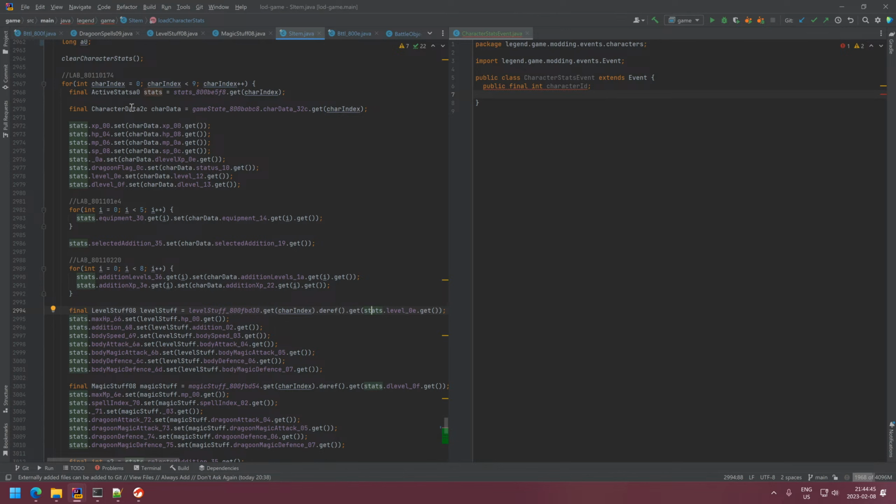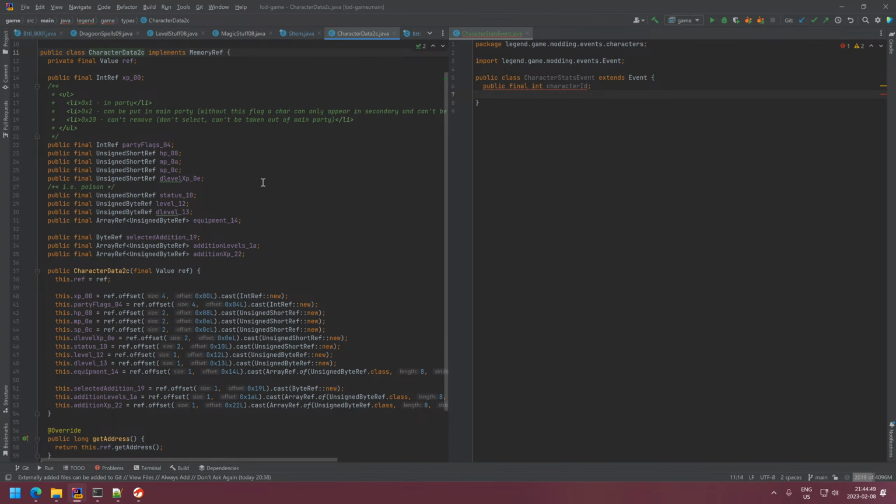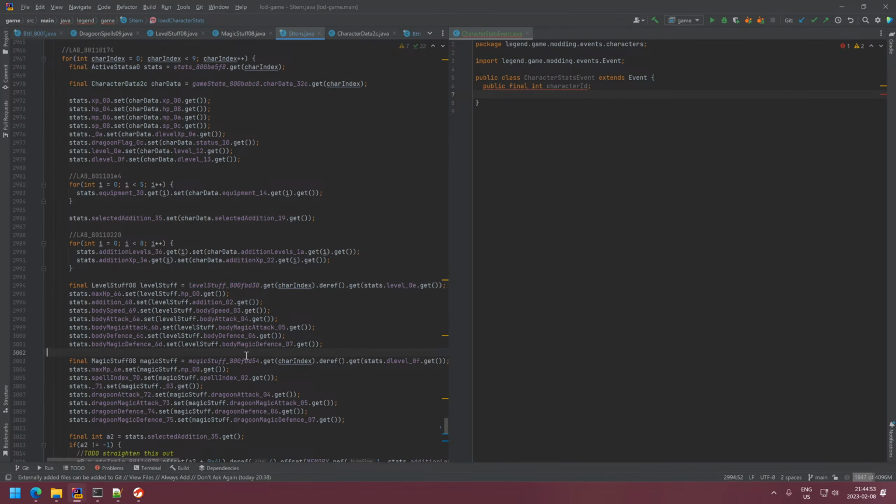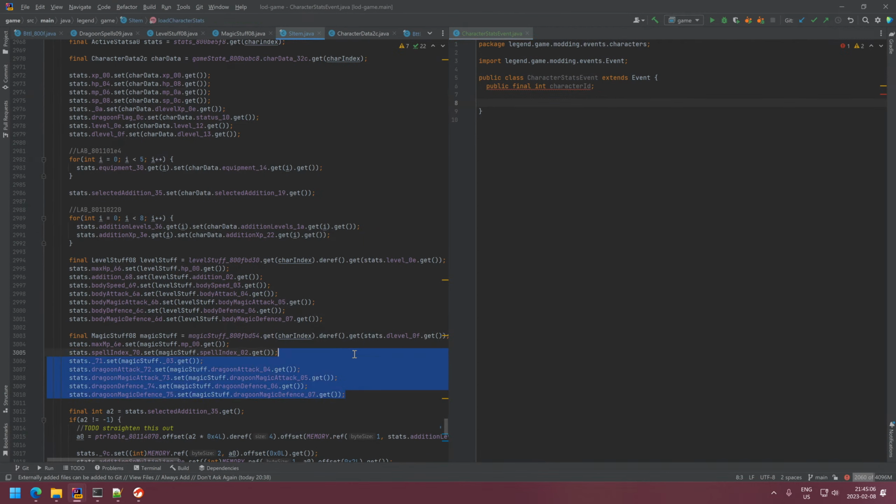So yeah, I think we probably just want to make pretty much anything in the character data modifiable, as well as anything in the level stuff and magic stuff tables. So both characters and Dragoon data? Yeah, I think we would change the Dragoon attack and stuff here.